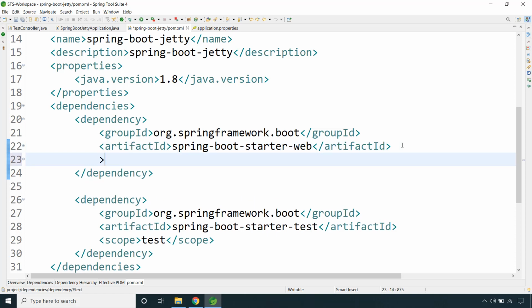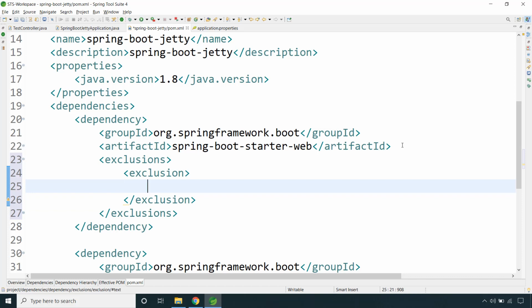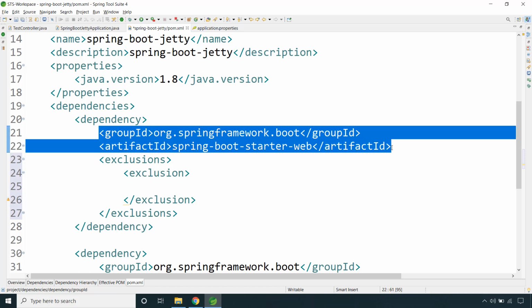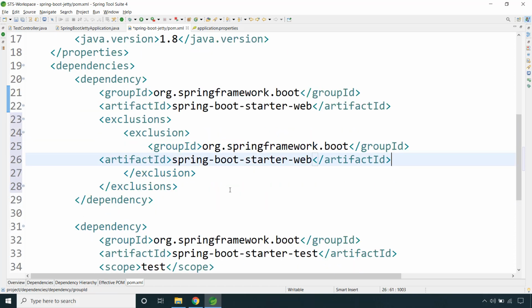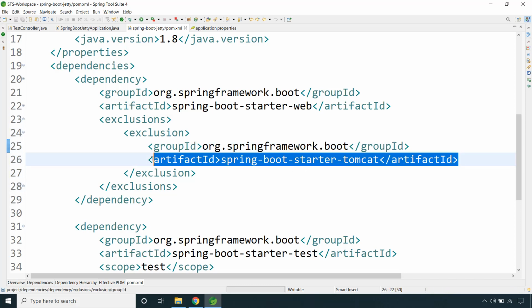So here we need to use exclusions, okay, and exclusion. Now here for our embedded Tomcat server, we need to provide the group ID and artifact ID that we want to exclude. So for quicker thing, let me copy this and this is Tomcat. So for our embedded Tomcat, this is our group ID and this is artifact ID.